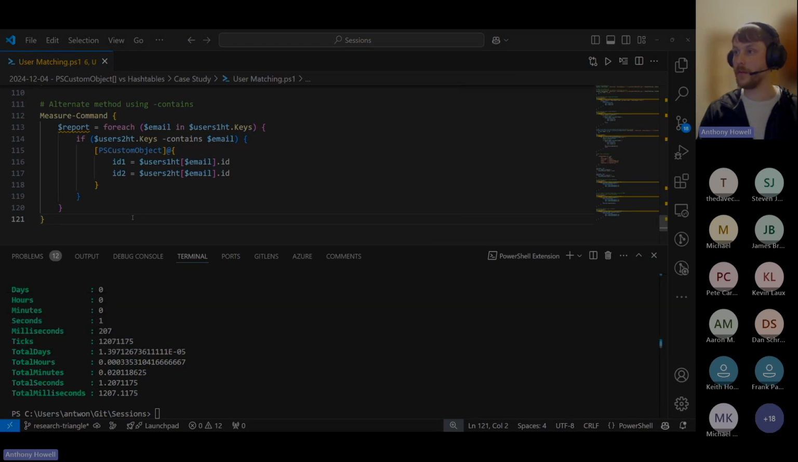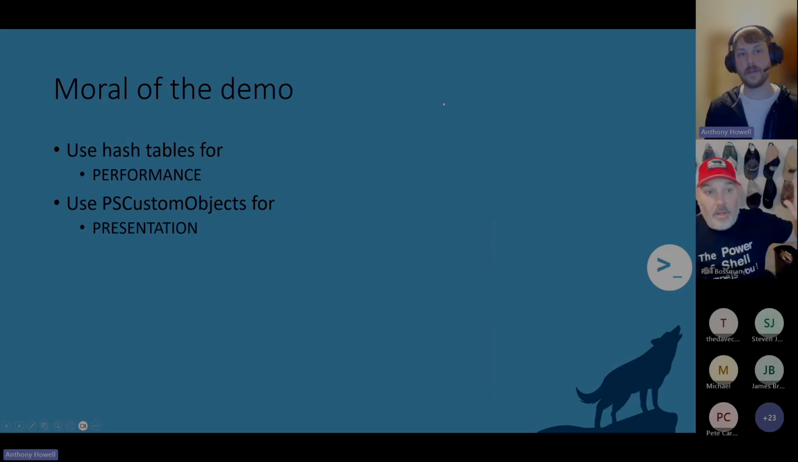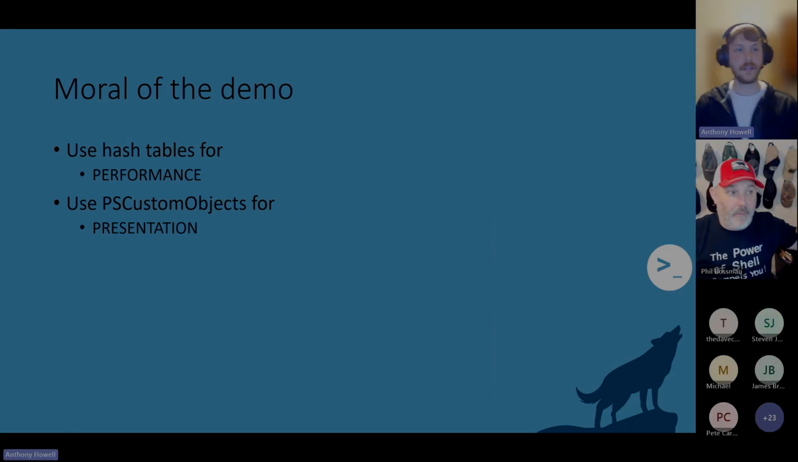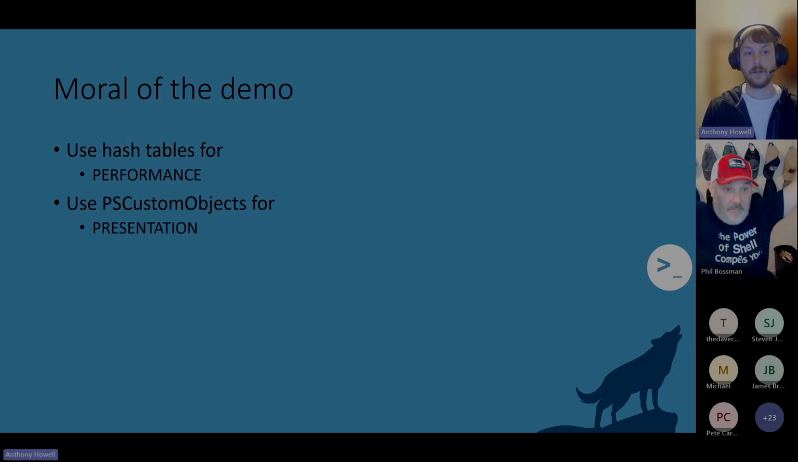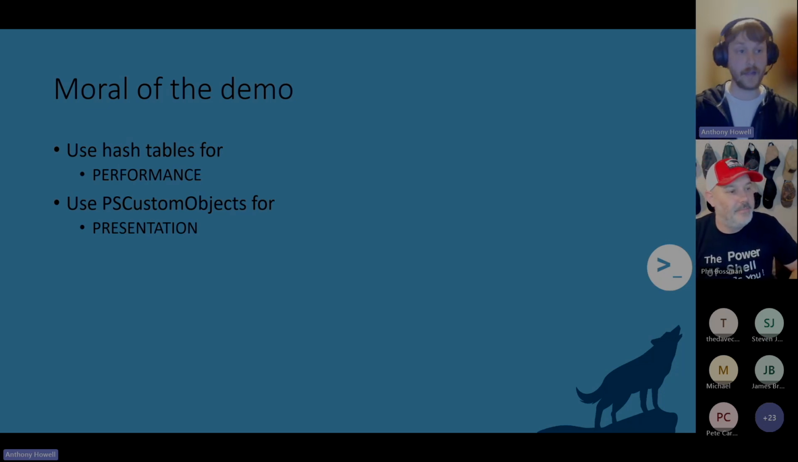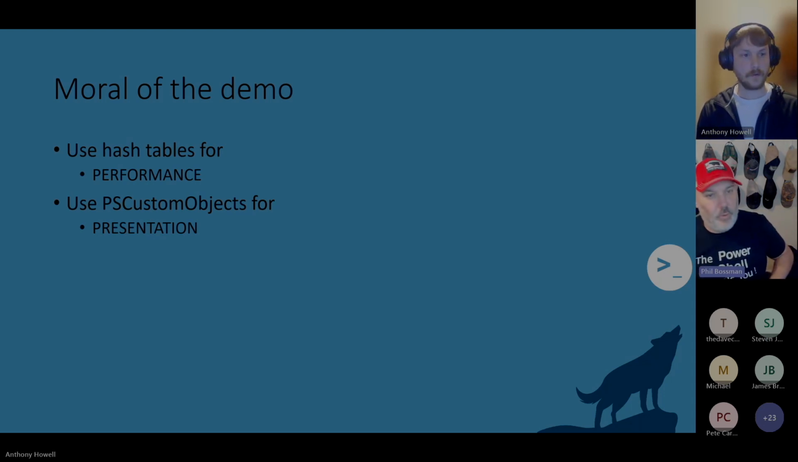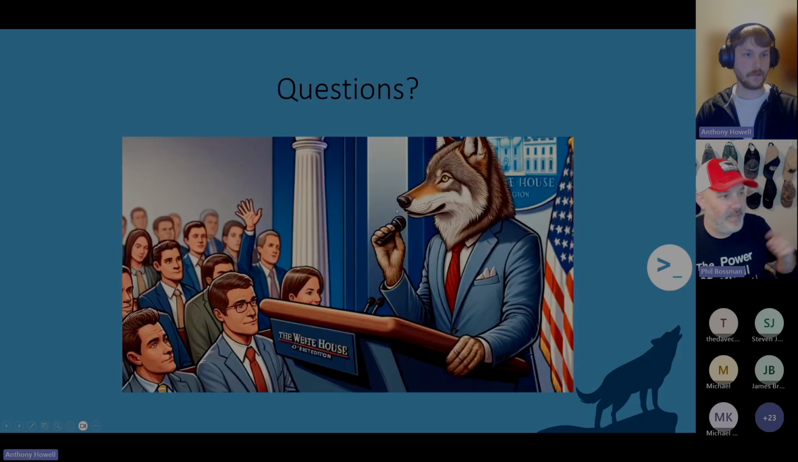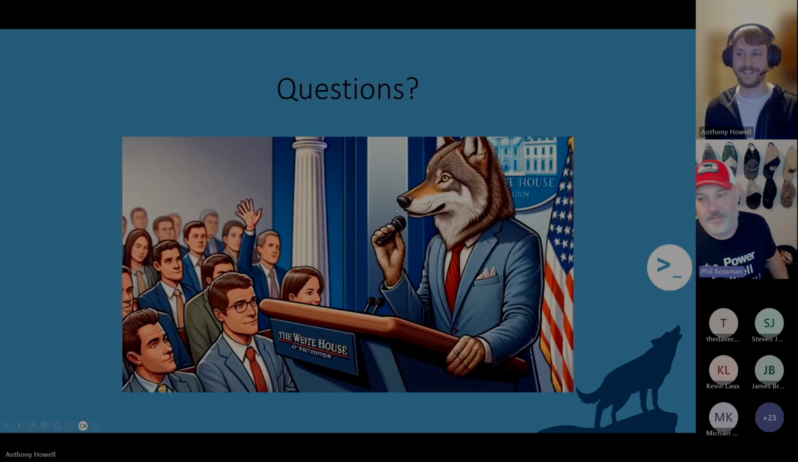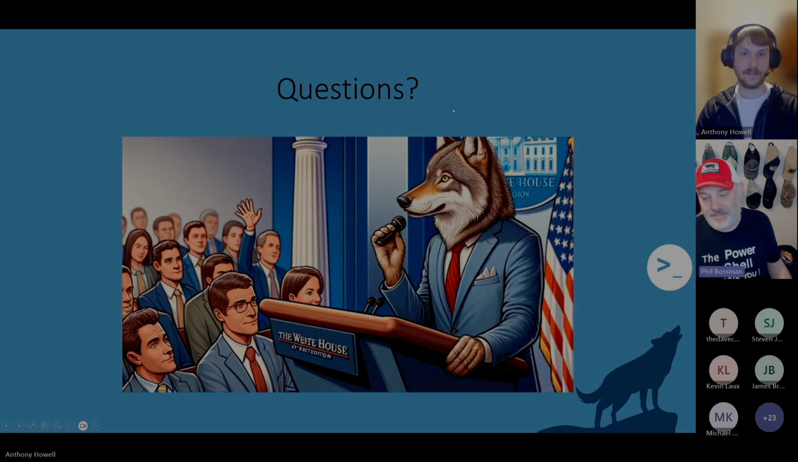I have a little slide to wrap this up. So the moral of the demo is that hash tables are better for performance, and PS custom objects are better for presentation. If you're outputting PS custom objects, fine, but if you need to work with a lot of data or work fast with the data, hash tables are the way to go. So that's the moral. I think that's the last slide. Oh yeah, any questions? If you're working with data at scale, use hash tables. Hash tables for the win.